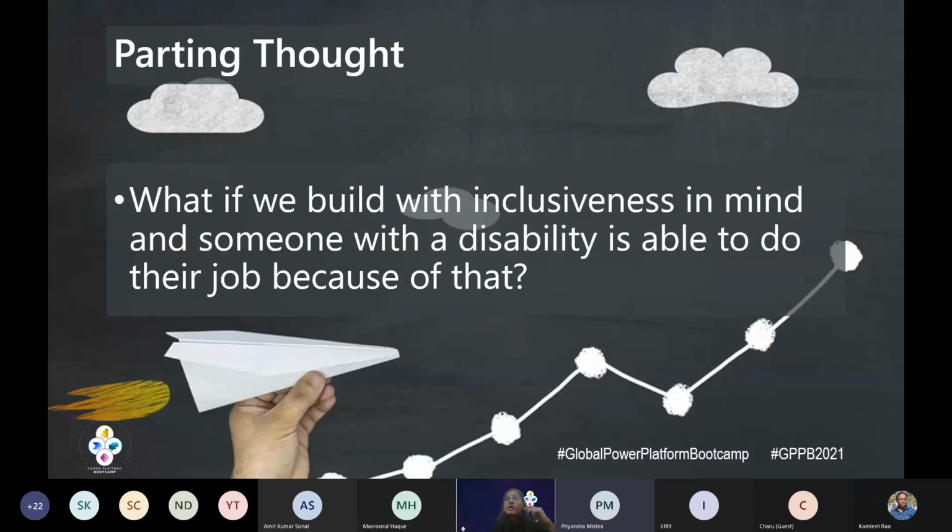I think the parting thought that I would want to leave you with is really, what if we build with inclusiveness in mind, and someone with a disability is able to do their job because of that, right? So just imagine somebody who is able to really use this in a much more productive fashion just because you thought of it in your building life cycle and you made sure that this was always accessible. With that, I think I've come to the close of my session.